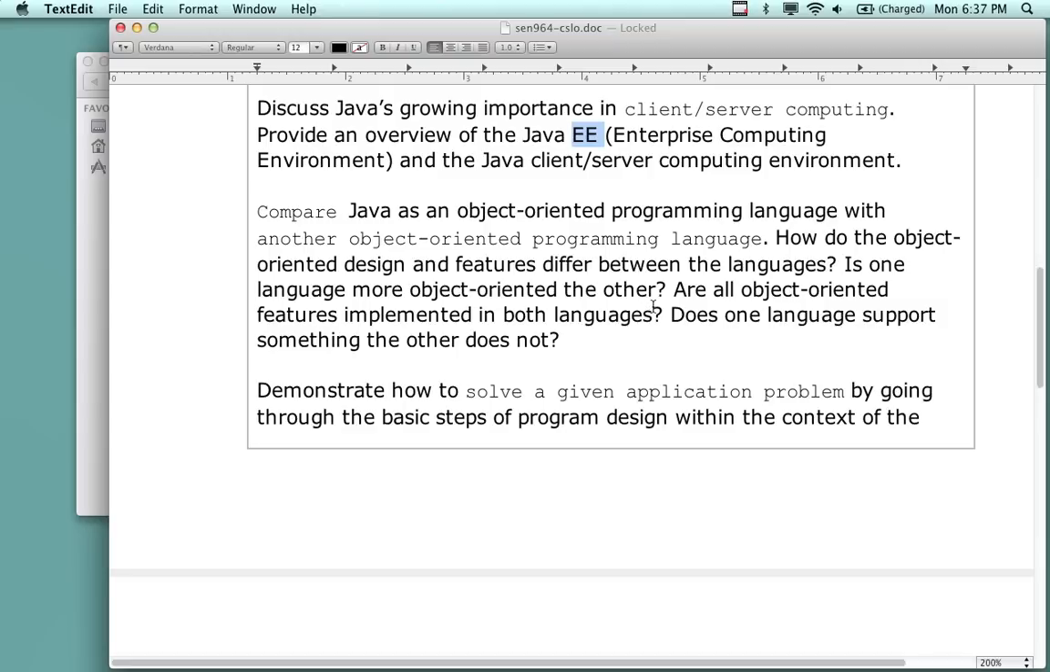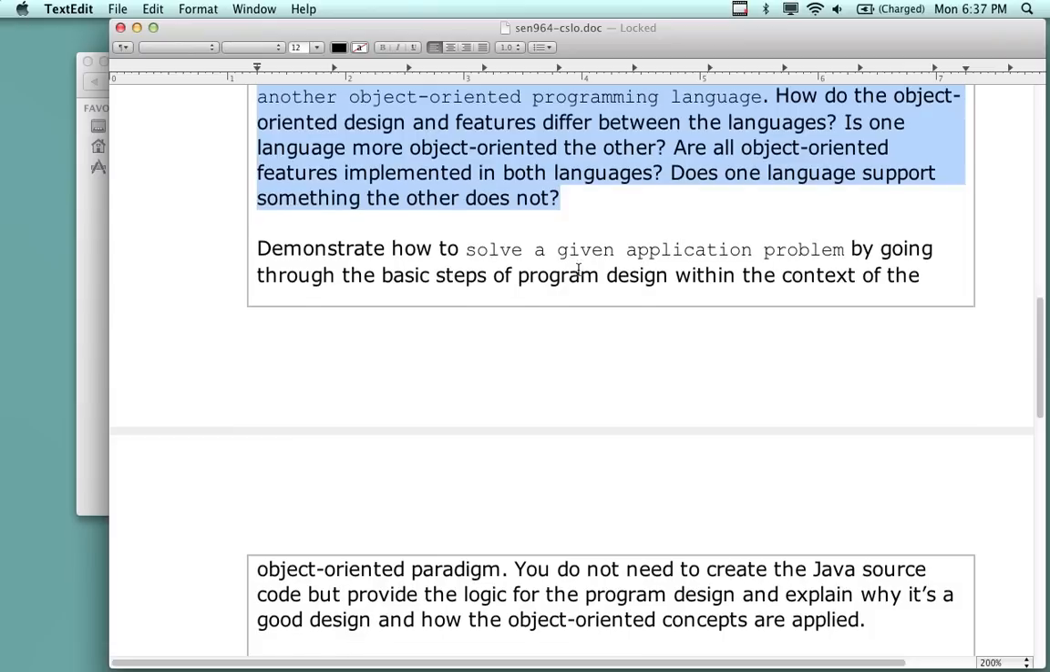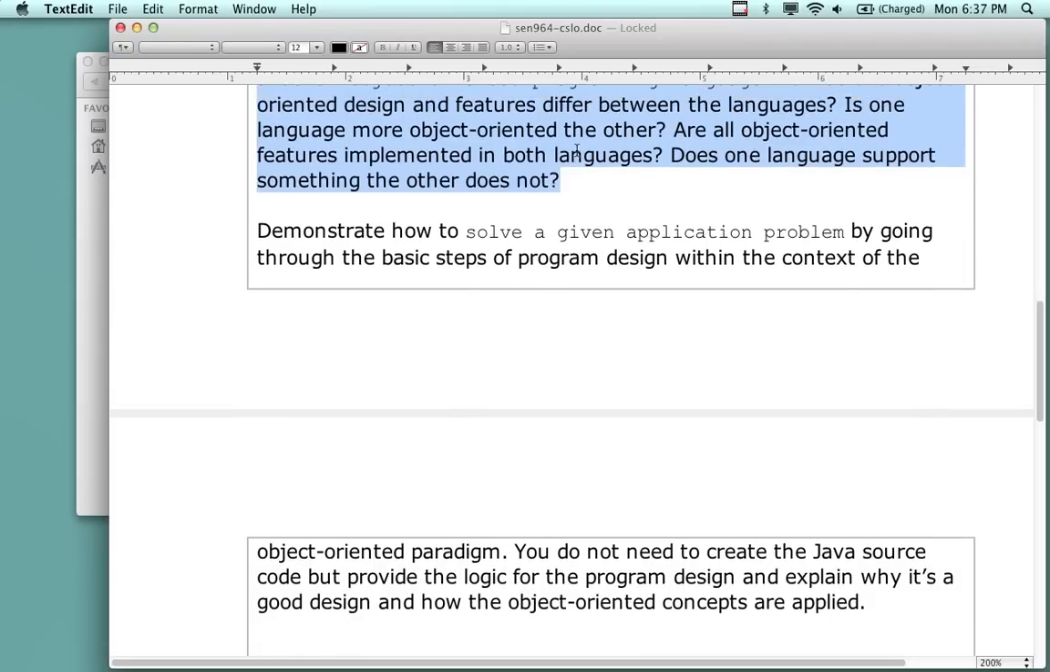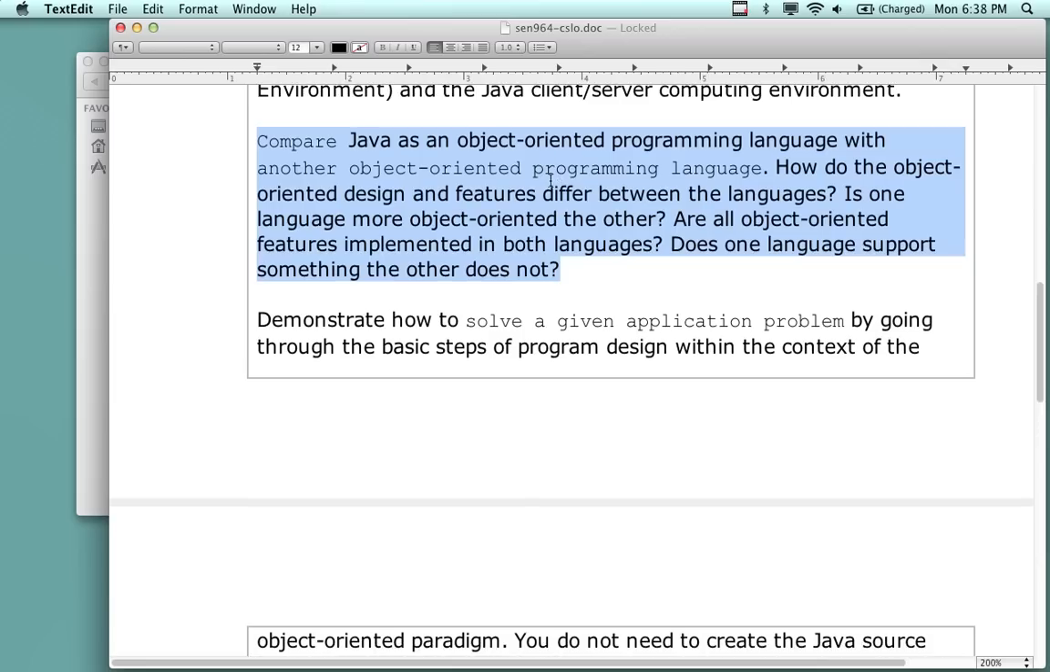Comparing Java as an object-oriented language with another object-oriented language, and how do the objects differ. It might be interesting to see how it differs with C++ or something, which a lot of people pick, actually, because it seems to be pretty easy. But don't recycle stuff you see on the internet, however, because a lot of teachers use that topic, and there's a lot of stuff on the internet from papers that students have written, and I can spot those immediately.